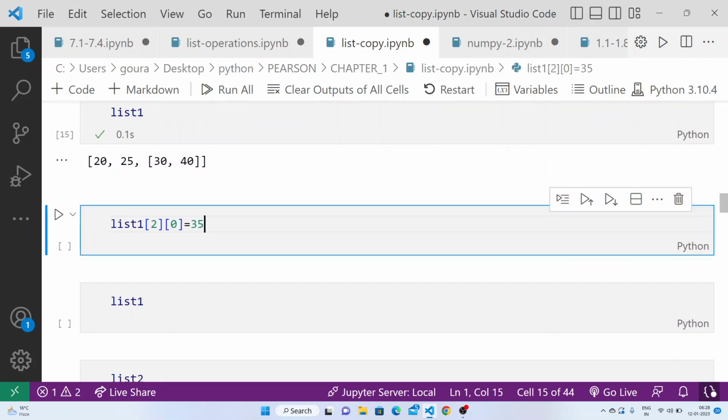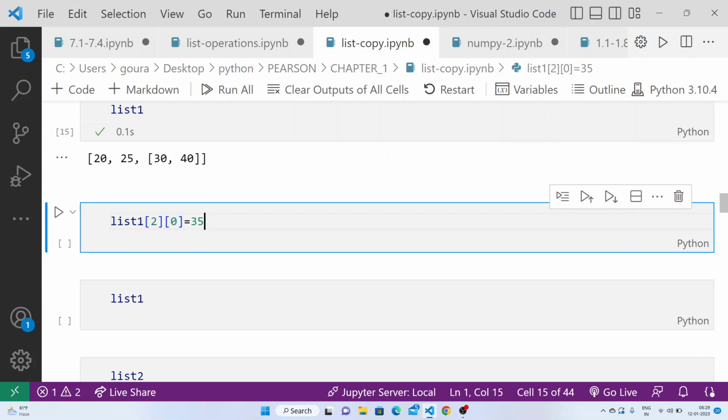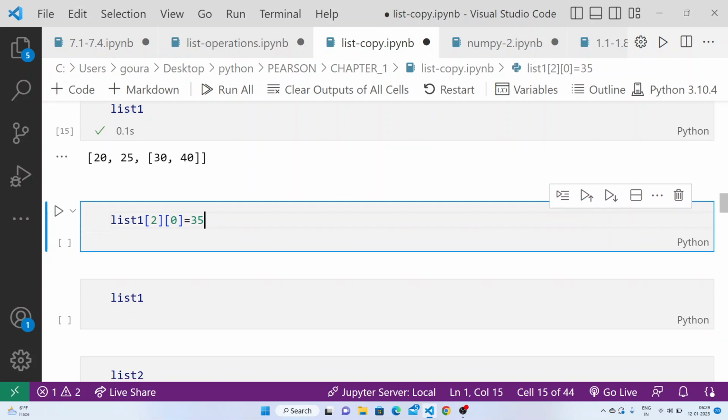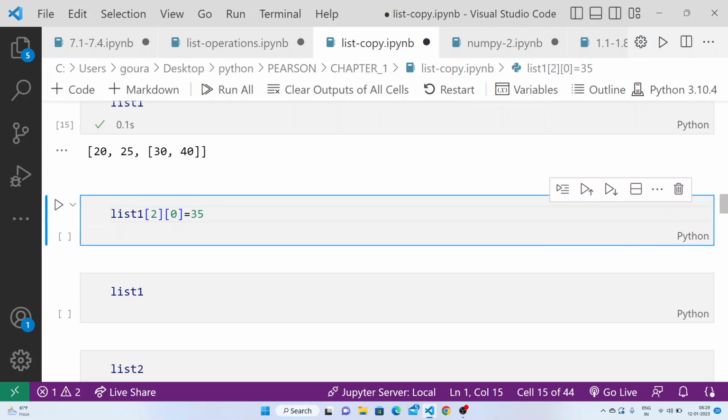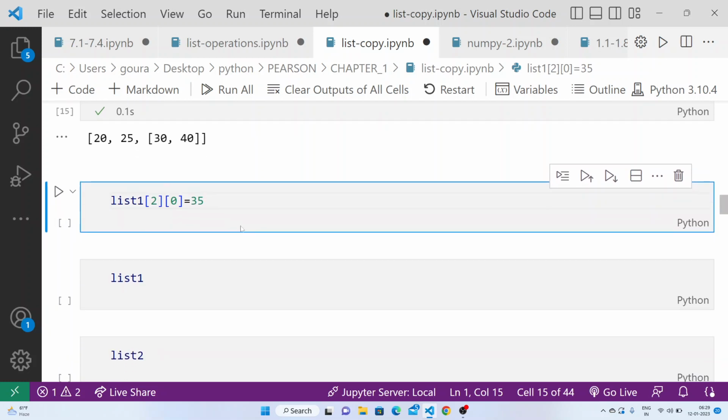Now, we know that the element of a list can itself be a list. So we have a nested sublist, right, within a sublist.